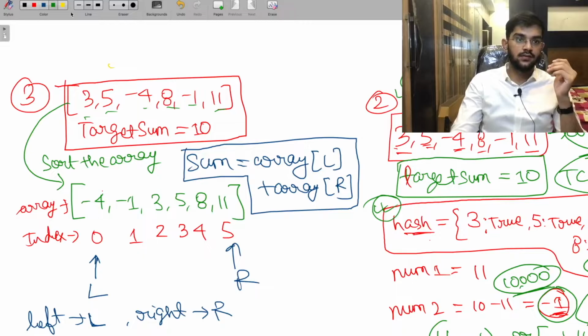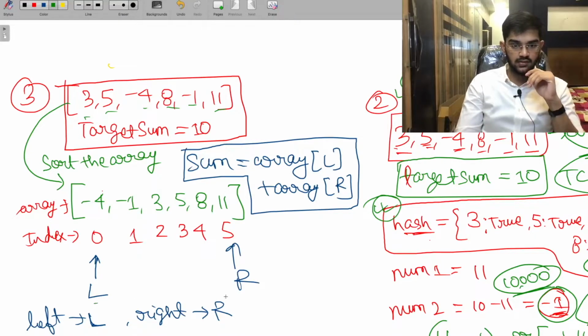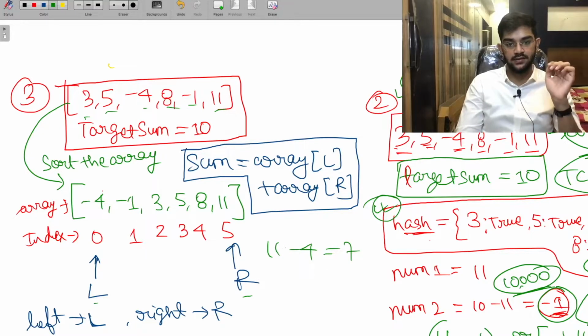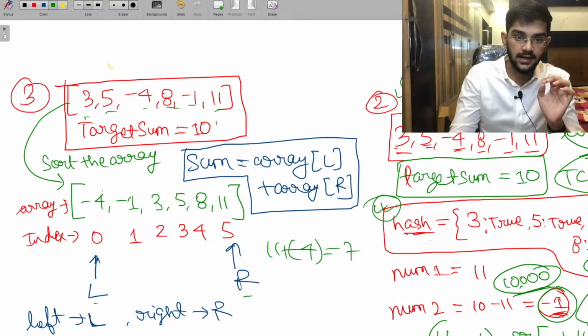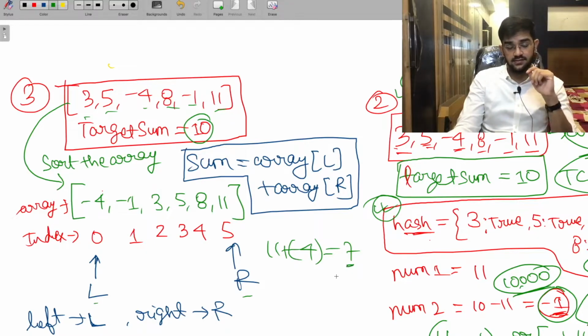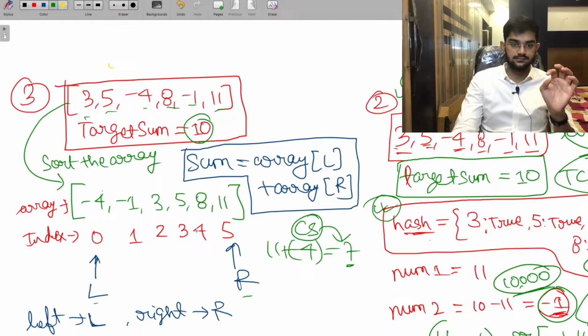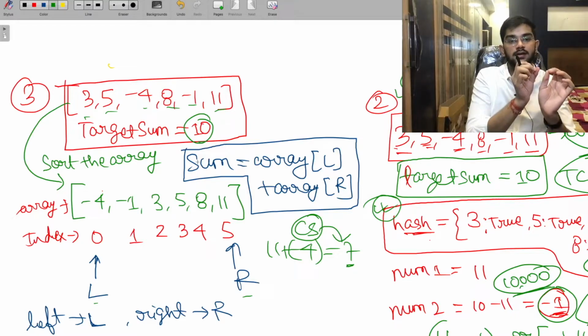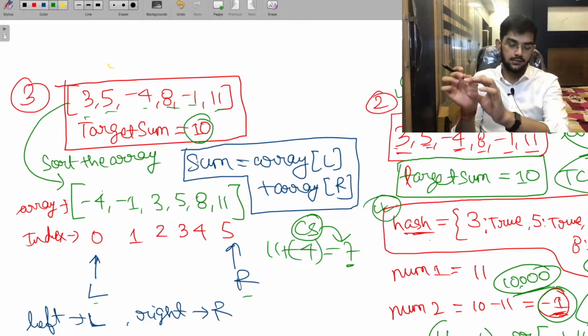So let's see. I can compute the sum here. So L and R. What is the sum as of now? Sum is 11 plus minus 4, which is 7, right? I'll check now. My target sum is 10, right? Just keep that at the back of your mind. So the current sum 7 is less than the target sum. If it is less than the target sum, then I'll move my left pointer 1 step forward.